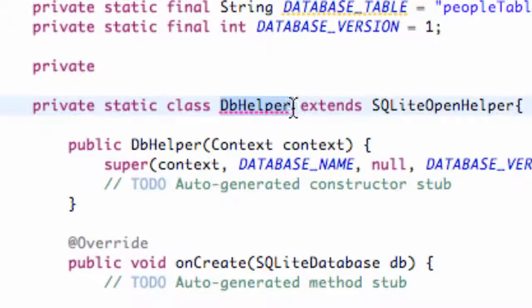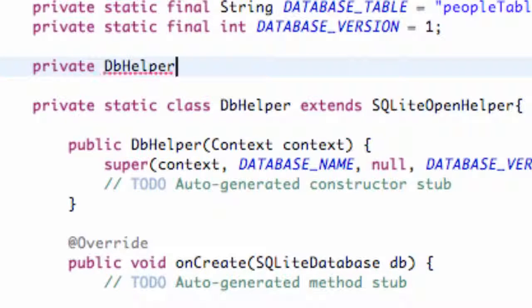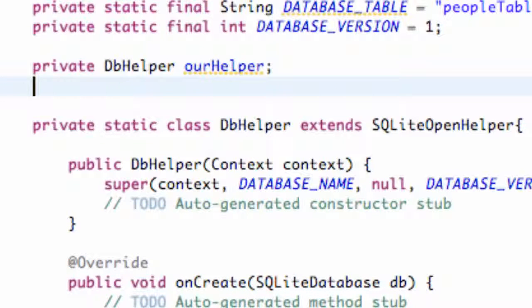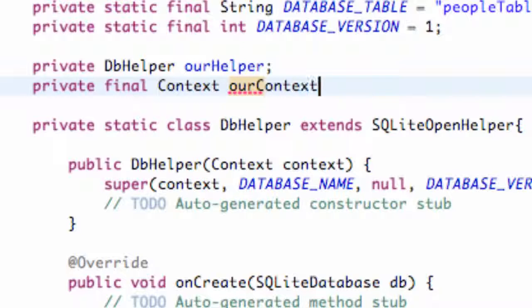But what we need to do is create, like I said, an instance of this class. So we're going to say DB helper, or whatever you guys labeled that class as, and we're going to call this our helper, something like that. So it's just an instance of this class. We're also going to set up a context for our class. So we're going to say private final Context our context.